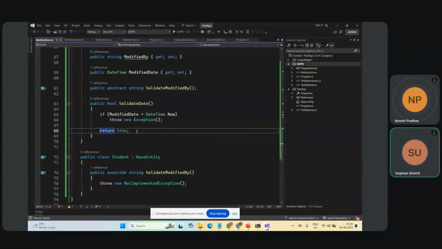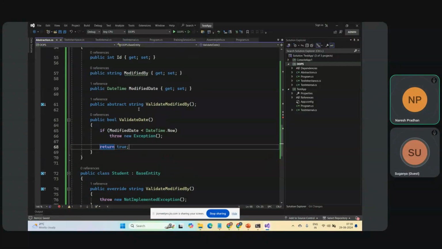So you understood? Somewhere you want to give definitions, and somewhere you want the people to provide the definition, so they have to provide it. You want to force them to do that. Then go for abstract.